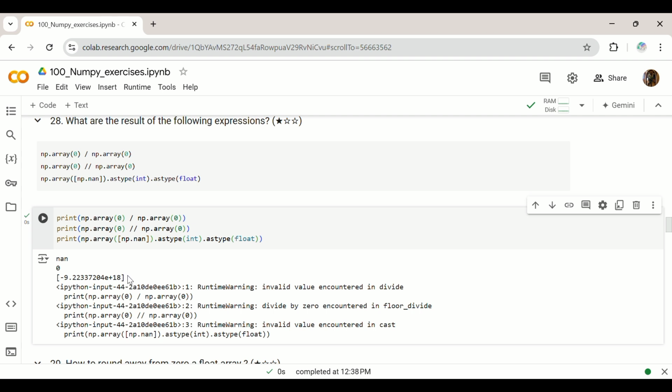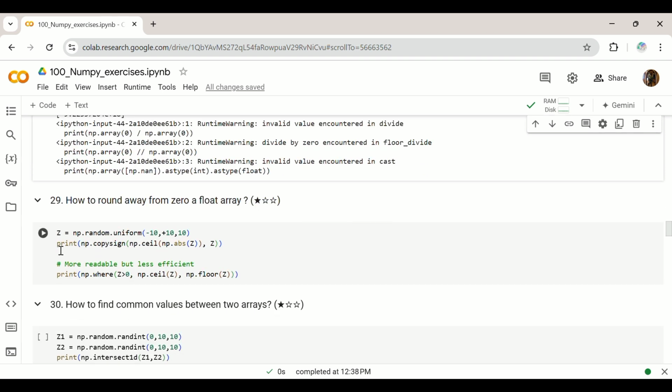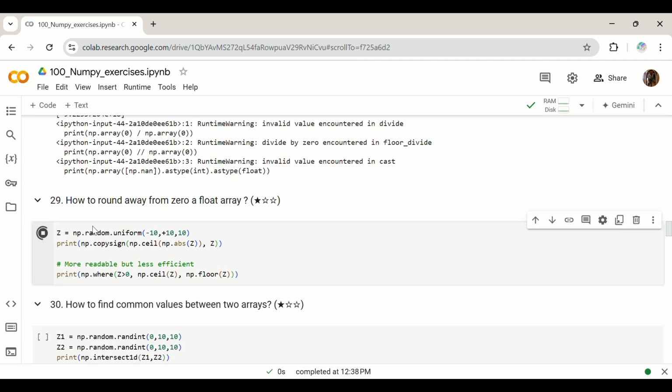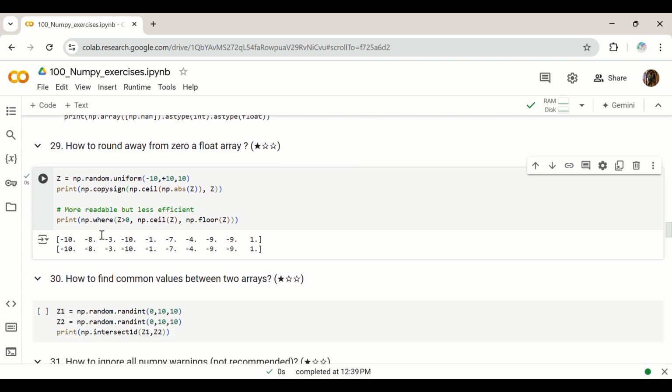Now let's round away from 0 a float array. Using np.copysign with np.ceil ensures we round values away from 0, maintaining the original sign. And the one below is much more readable but less efficient, using np.where with the np.ceil function.